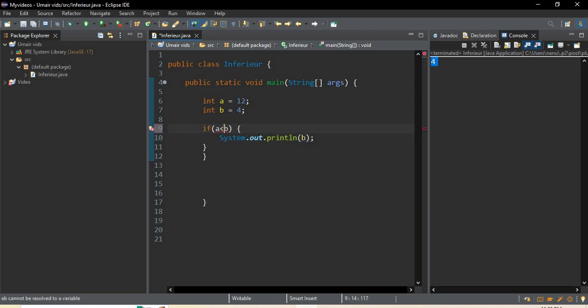But if you write the opposite of it, it's not going to print b. It's going to print nothing, because the condition is false. It's not true. So whenever the condition is true, it's going to run. But if it's false, it's not going to run. These are the rules of Java, and of course they make sense, don't they?